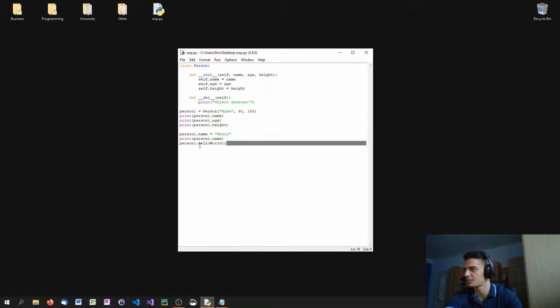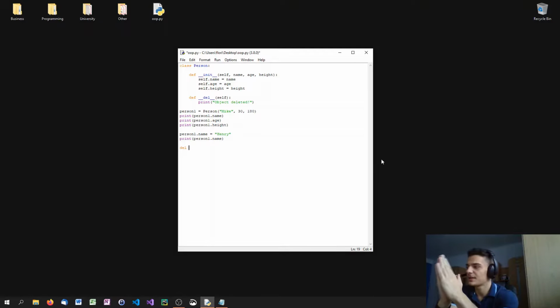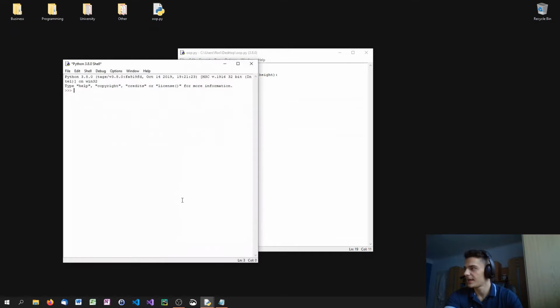Basically, what I'm doing here is when I delete the element, I can use the del keyword. This is something that we haven't learned yet, but it's quite simple. When you want to delete something, a variable or an object, you just call the del keyword, and you can delete the whole object. So I can just del person one, and it prints object deleted.